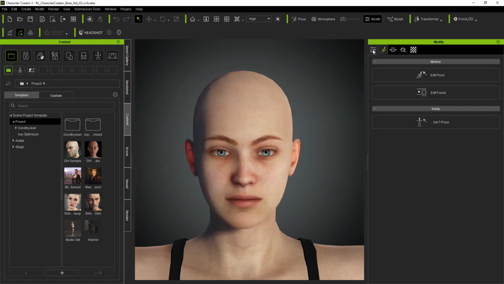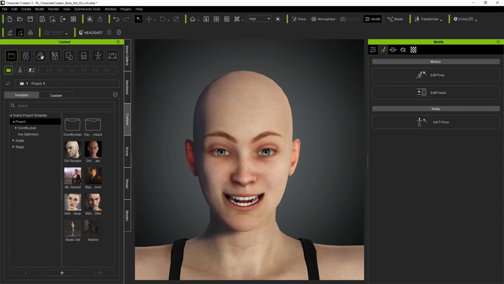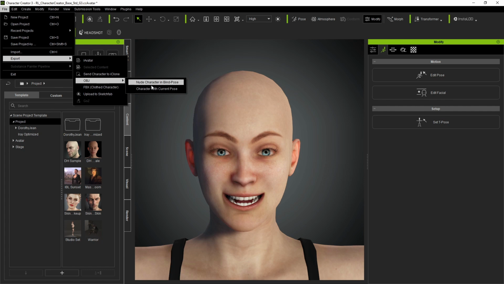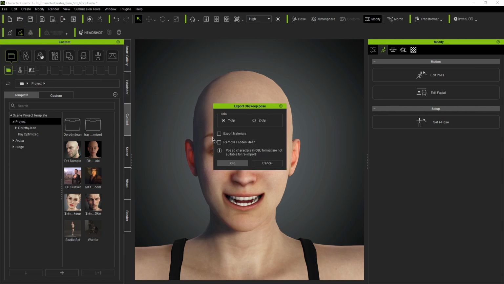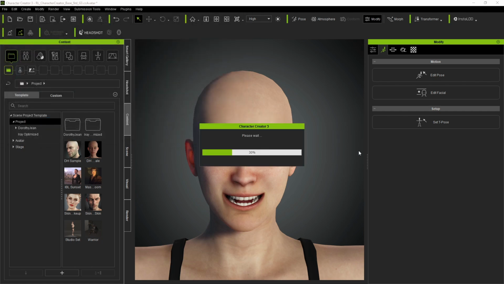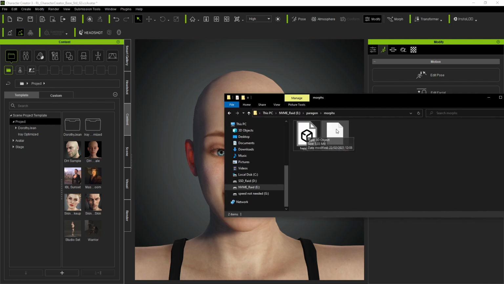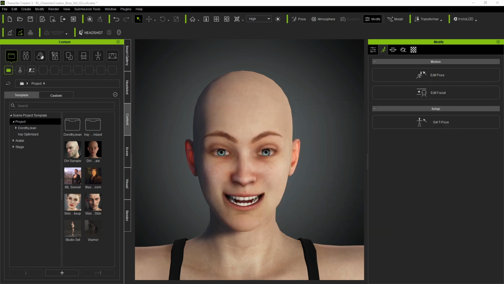Once you've done that, we're going to create a happy pose. Export again. This time we're going to do a character with current pose. Going to select the same file. This time it only created that file, but it's still linked to this one. And take it back to its base pose.